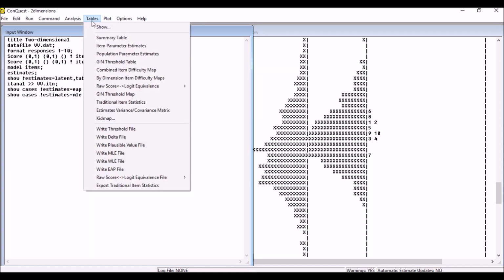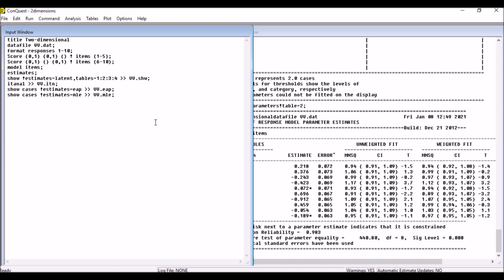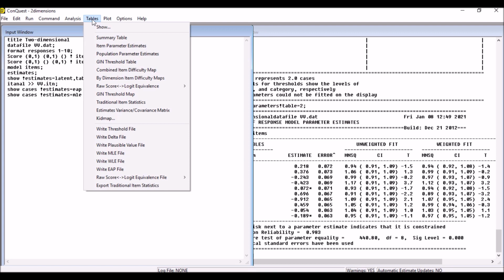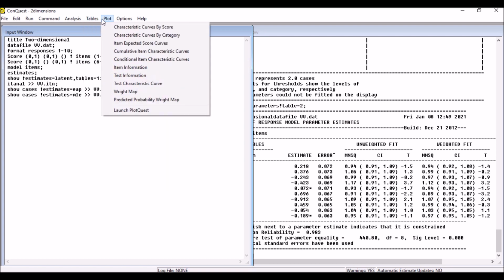In addition to that, you can get quite a few other useful statistics, like item parameter statistics, as I showed before. What else would be useful here? Well, we've already gotten this combined item difficulty map, because the menu can show you a lot of information that's already separated under the menu. What I would like to do now is go to plot.